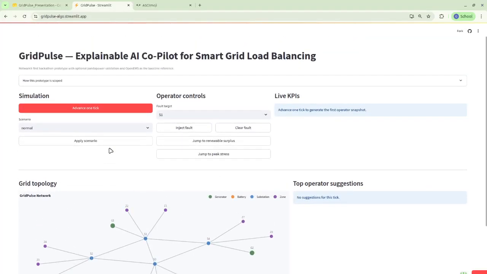Now we are applying a scenario, and then after that injecting a fault. Let's start from a clean baseline.